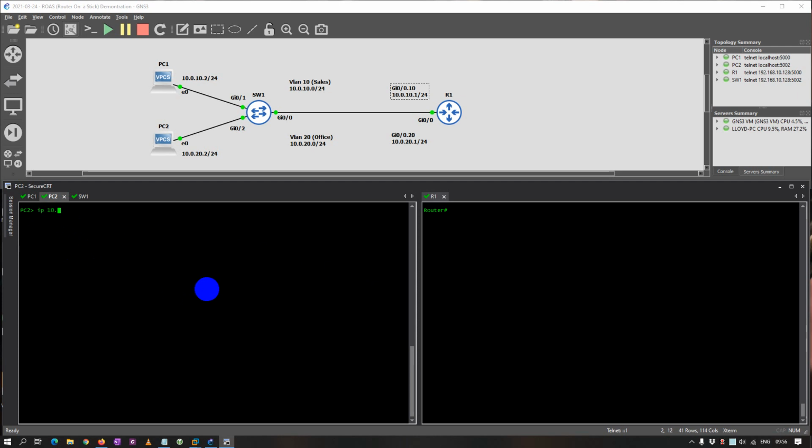IP 10.0.20.2 with the mask 255.255.255.0 and the gateway, which is the IP address of the router, 10.0.20.1. So that's the gateway address. Okay, so these are set up. Show IP. So you can see the IP address of PC2 is 10.0.20.2 24 mask, and the gateway is the address of the router. That's going to be set up.